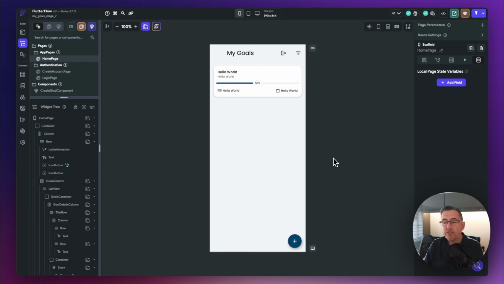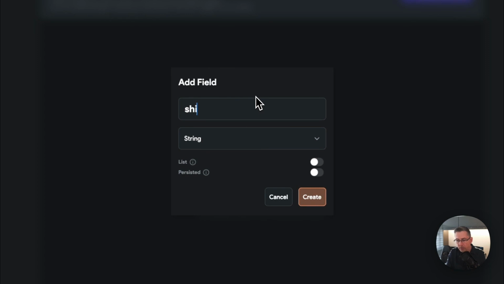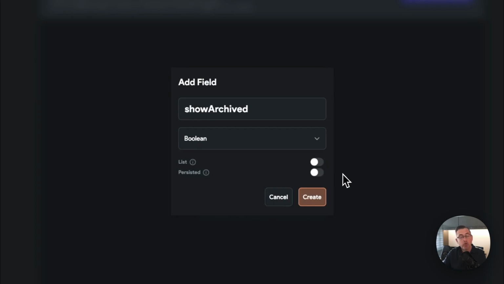So back on the home page, within the widget tree, let's move over to the application state option that's just over here. Just choose app state here, and we're going to create a new state variable. This variable is going to be called show archived, like that, and it's going to be of type Boolean. So it's going to be simply true or false. It's going to start off as false.